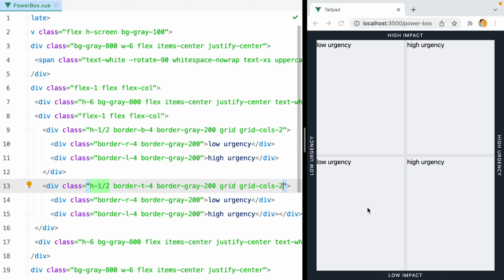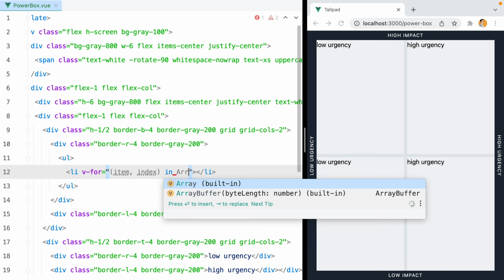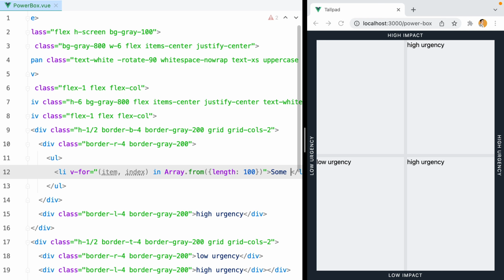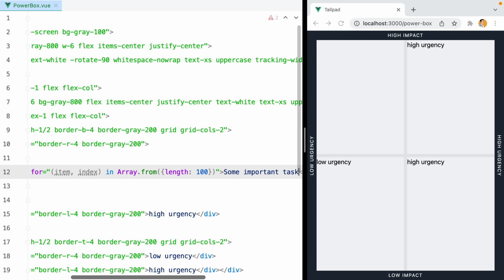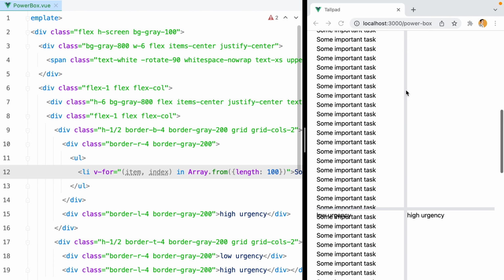Finally, let's make sure these 4 boxes are all scrollable. To test things out, we'll loop through a made-up array. We'll go here and say ul and then li. We'll do a v-for, item, index in, Array.from. We'll pass it an object with a length key, and let's say 100. And here we'll say some important task. And here is the list. As you can see, this broke our layout.